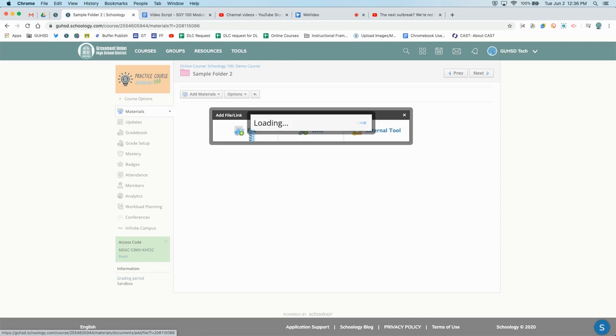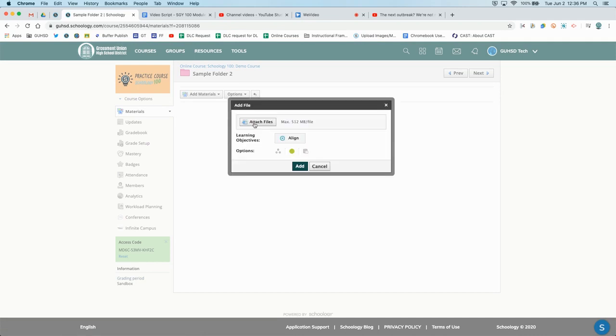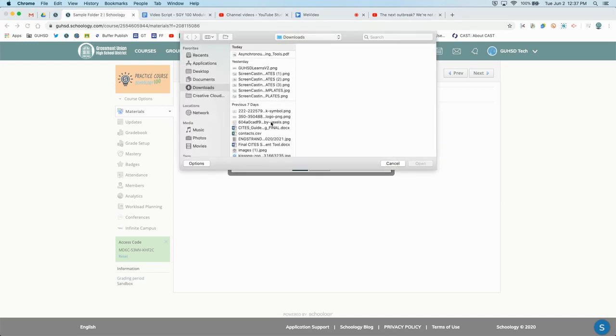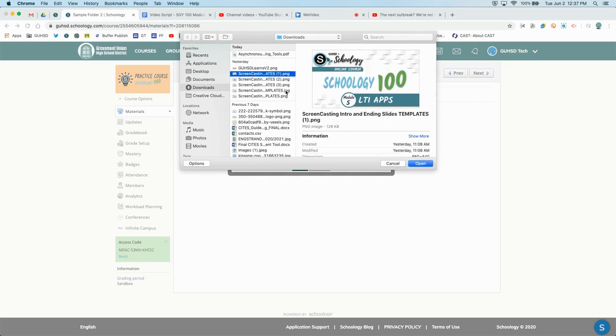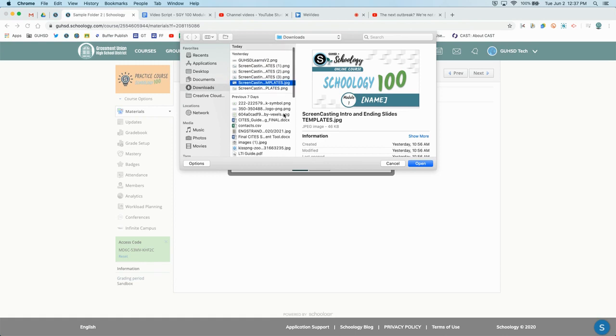We're going to select File, and it's going to ask us to attach. Basically, what we're doing is anything that's downloaded onto our hard drive, we can upload into Schoology. The most common types that Schoology is definitely going to recognize are PDFs. So you have a PDF here. Also, PNG and JPEG, those are image files. So I can post images.